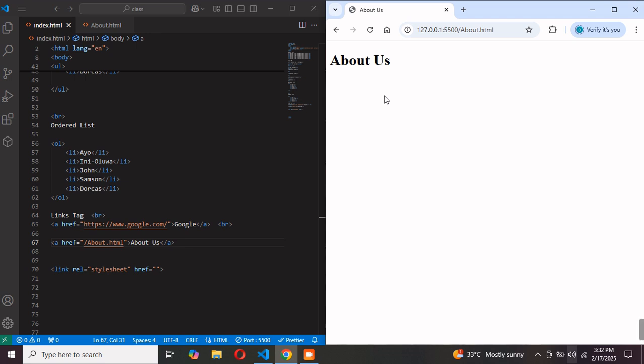So we can use the href link to move between our web pages, from one page to another page.